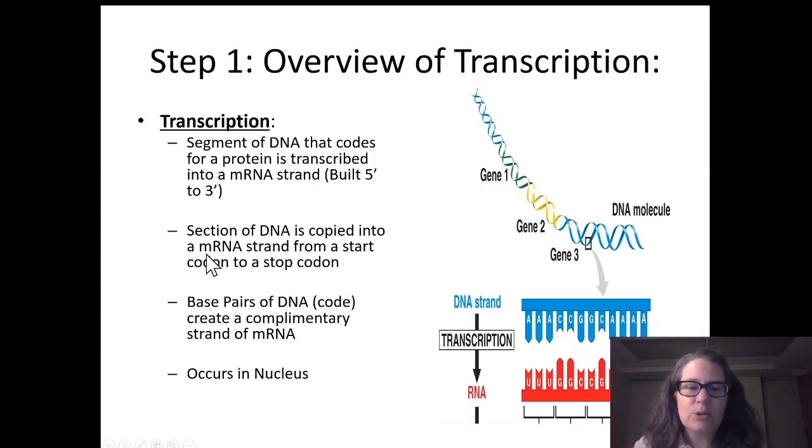Now, let's go through an overview of transcription. There are actually 4 different parts that I want to talk about today. There is transcription, and then something called mRNA processing, then translation, and then something called protein processing. So I want to walk you through each of these steps.